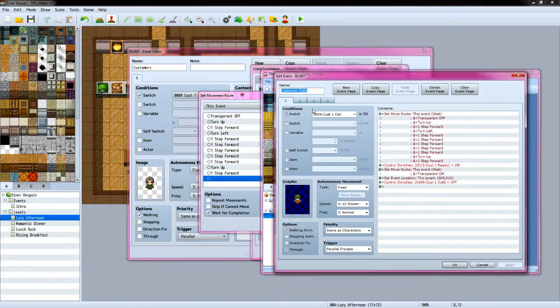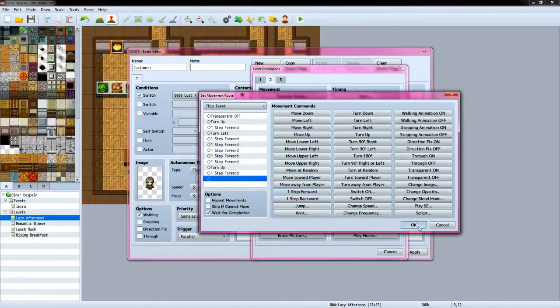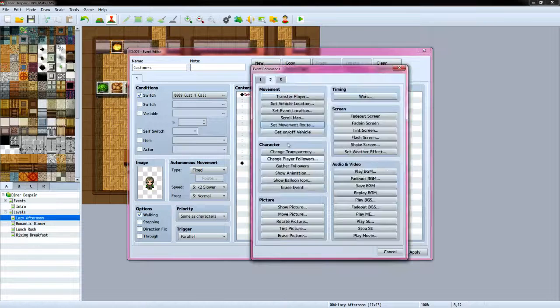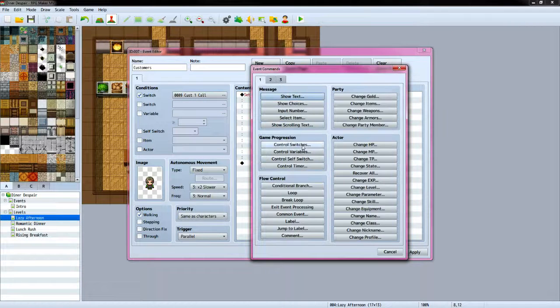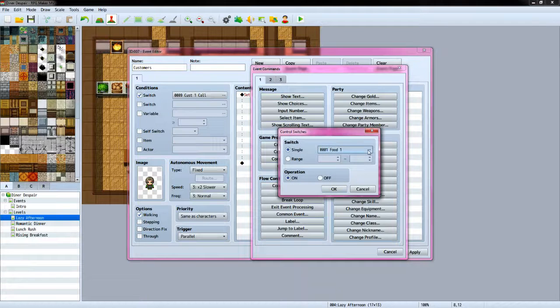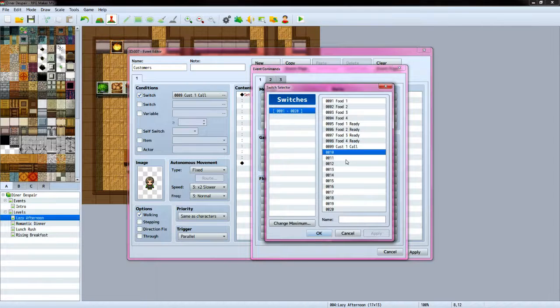At this point, I can turn on customer 1 ready. So this is done here. Which is a new switch. Control switch. So 1 call, 2 call, 3 call, 4 call, 1 ready.